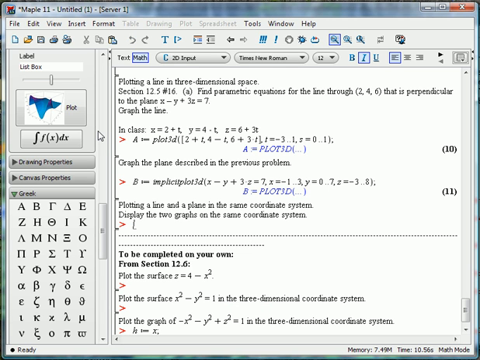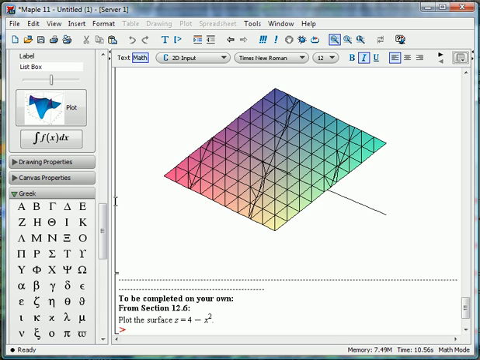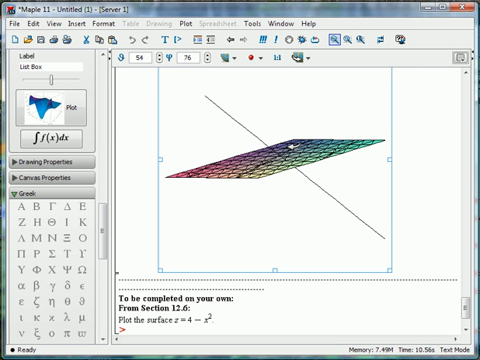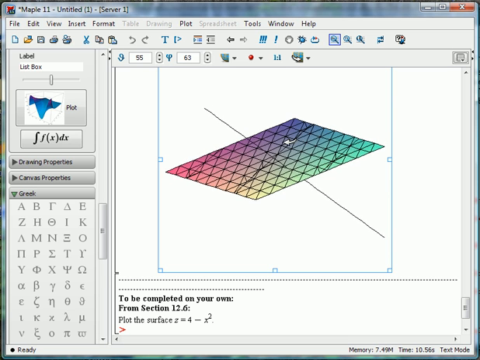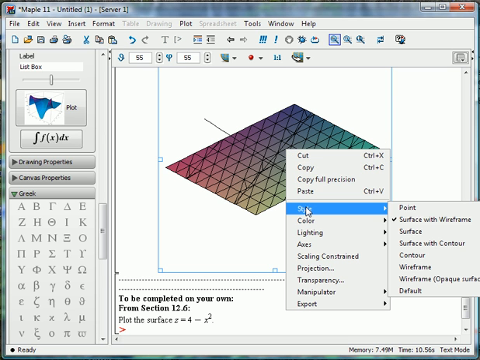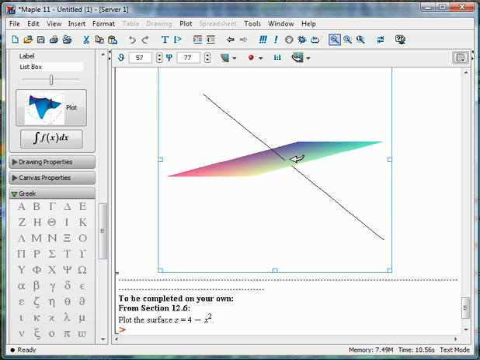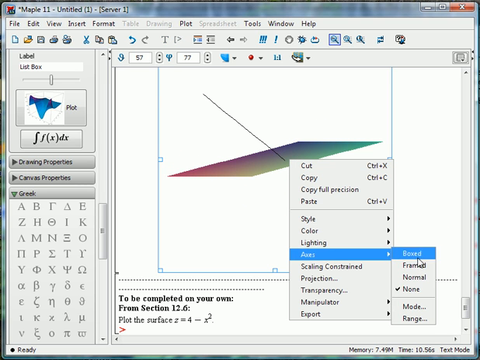And now to display both of them at the same time, the command is just display, parentheses, and then curly brackets. They're right next to the P key on the keyboard. And then A comma B, close curly brackets, close parentheses, semicolon. Okay, so there I see the plane and the line, and they do not look perpendicular at all. First, I'm going to change this to surface. Okay, and I'm going to show the axes.